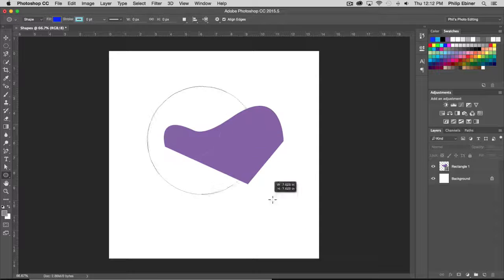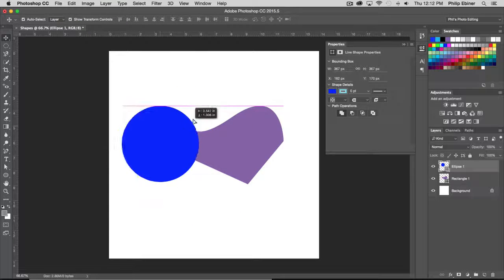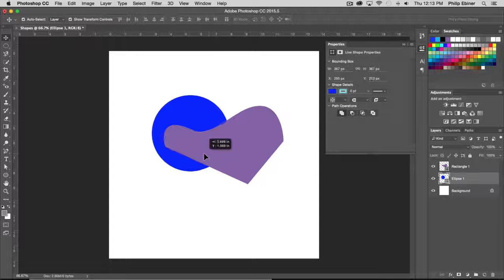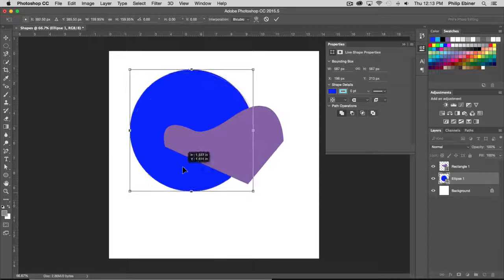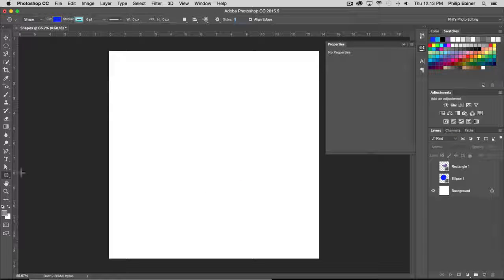If we hold the Shift down, it locks it into a perfect circle. If you want more of an oval shape, don't hold the Shift down, but I want a perfect circle for this one. So now with my move tool selected, I can move this around. I can put it beneath my other layer, create some cool funky shapes if I want. Now I'm going to turn off these two layers so that I have a blank canvas, and then I'm going to go down and choose my polygon tool.